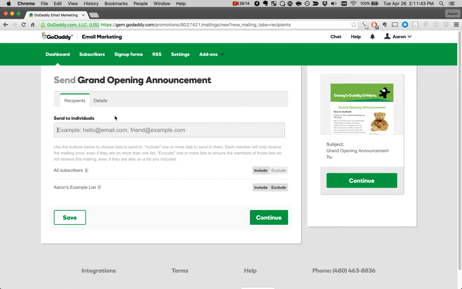Recipients is where you're telling Gem who you want to send this mailing to. Details is where you're setting up basically the subject line and everything that your recipients are going to see in their inboxes when you send this out. So on the Recipients tab, you can type up to 10 email addresses in this box. It's really designed for cases where you might have forgotten to pre-upload people to the subscribers page. So I could just type in email addresses up here separated by commas if I want to.